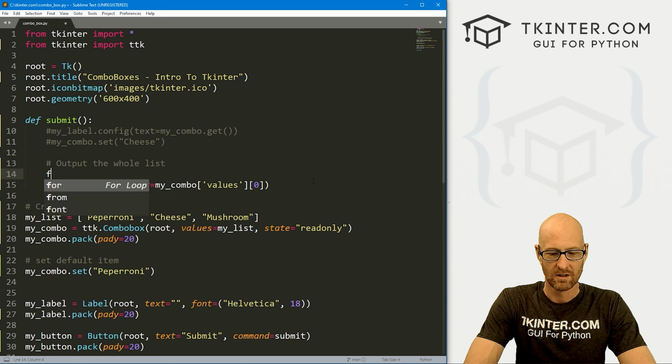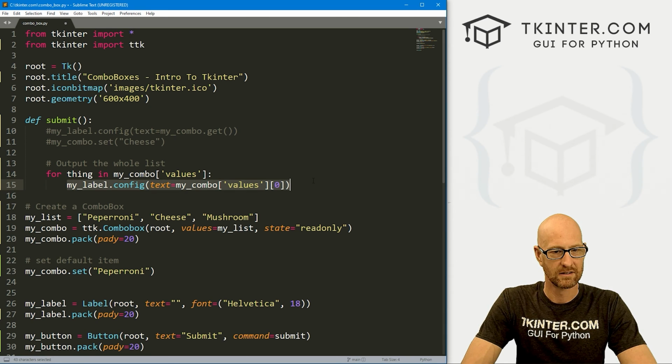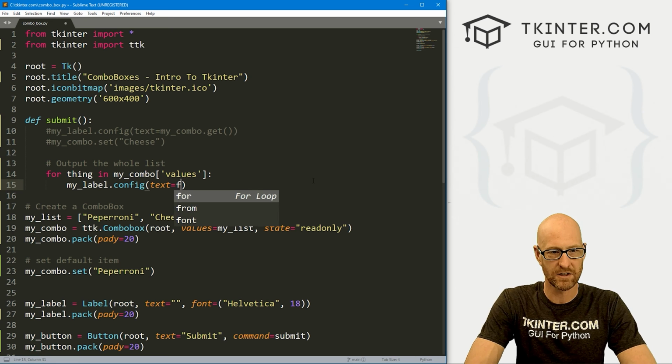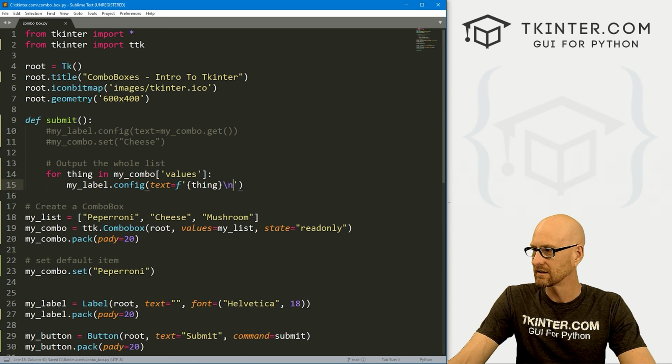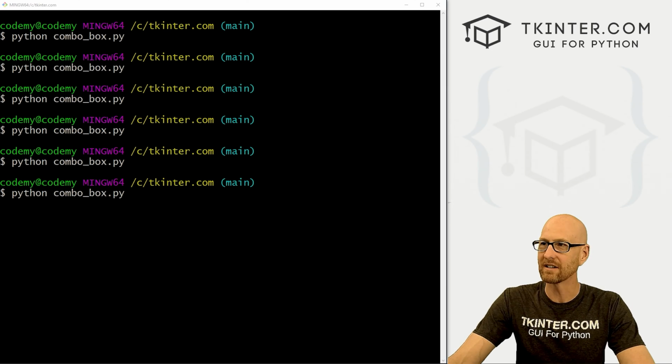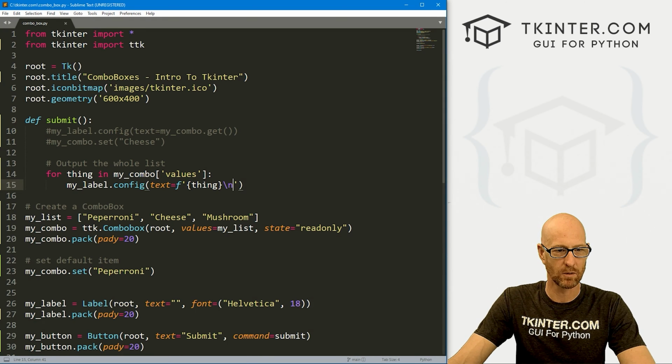Let's go for thing in, and let me grab this. And then what do we want to do here? Let's make this into an F string and then print out thing, and then like another line break. So now if we save this and run it, I'm just kind of winging this. Boom. Oh, we only get one thing at a time. Oh, we need to plus equals.